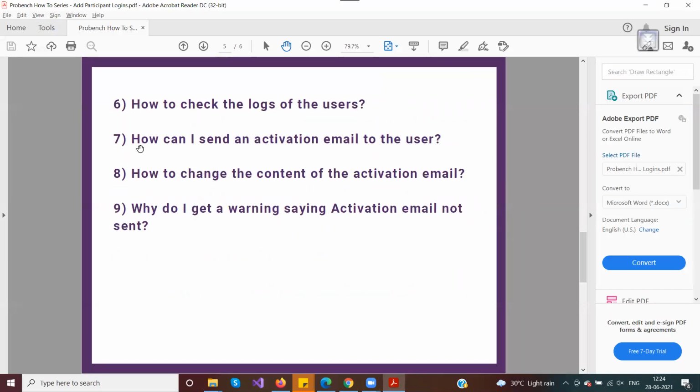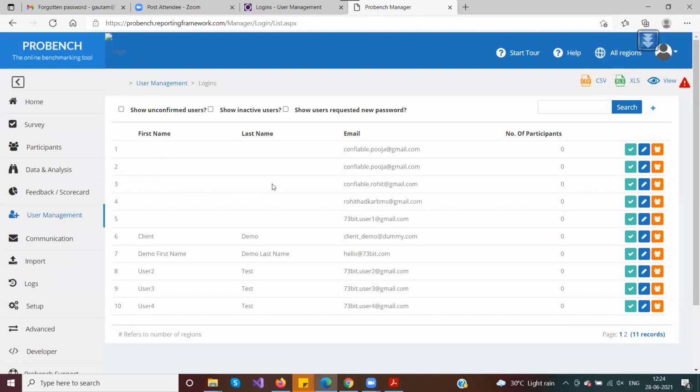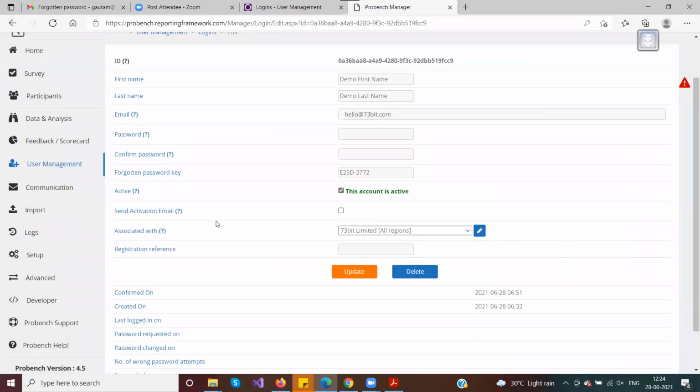So the next question is how can I send an activation email to the user? Okay, so there is a registration process where the users would not be directly activated. You will have to manually go and activate them. And once you activate them, how would the user come to know whether they have been activated? For that very purpose, there is a functionality in Probench which says send activation email.